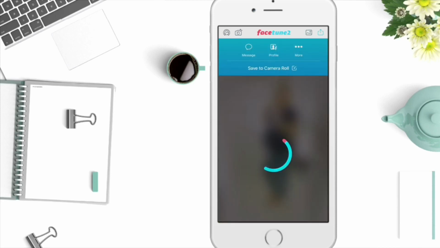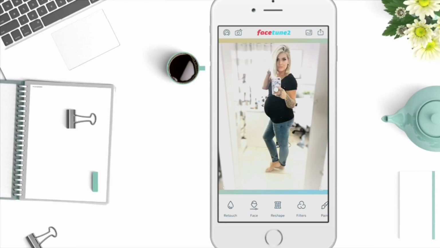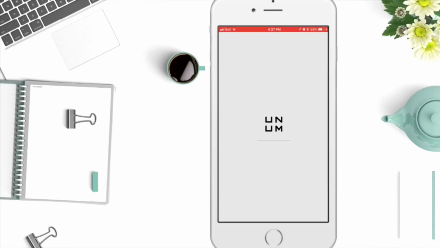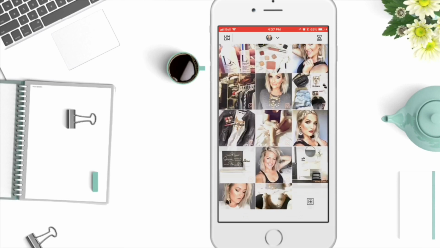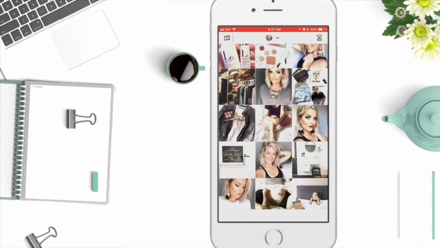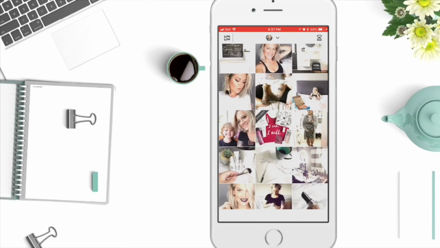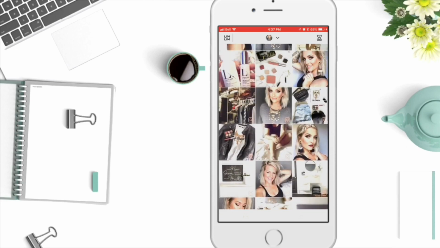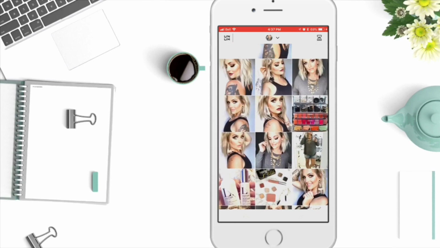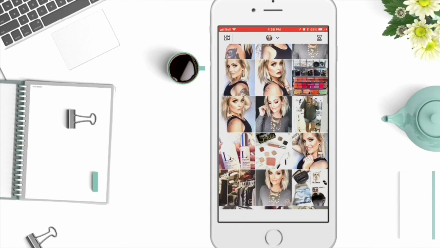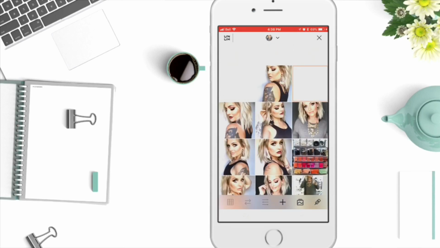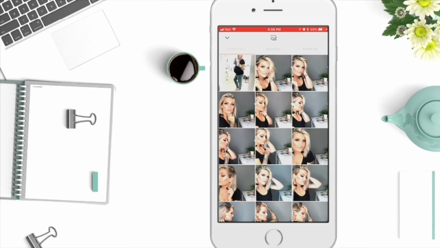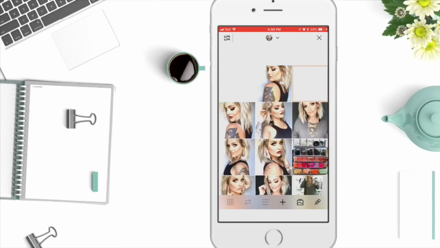Then up in the right hand corner, click and save to camera roll. And then this is where I upload to Unum. This is an app that lets you pre-plan your posts ahead of time, and you can look and see where your post is going to look best before you post it on your Instagram feed, so that you don't have a whole bunch of face shots together, a whole bunch of body shots, or too much dark or too much light. So scroll up to the very top where you have an empty white square, click that square, and here you can upload the picture from your camera roll.